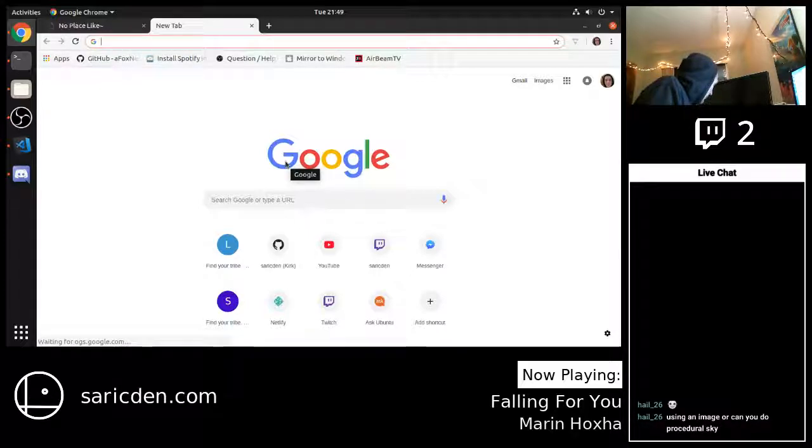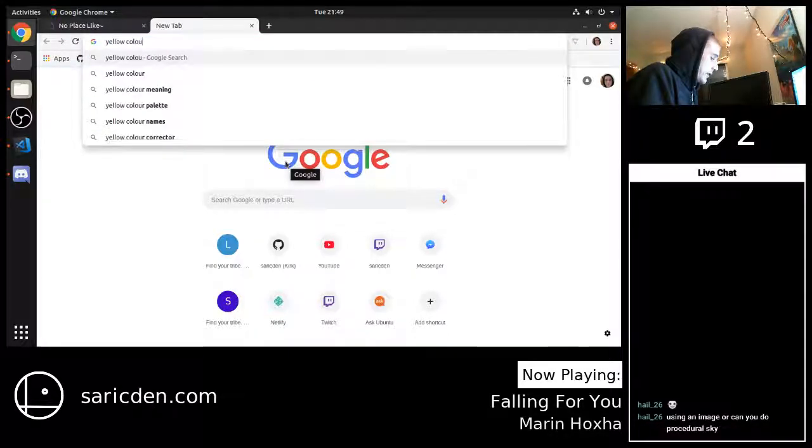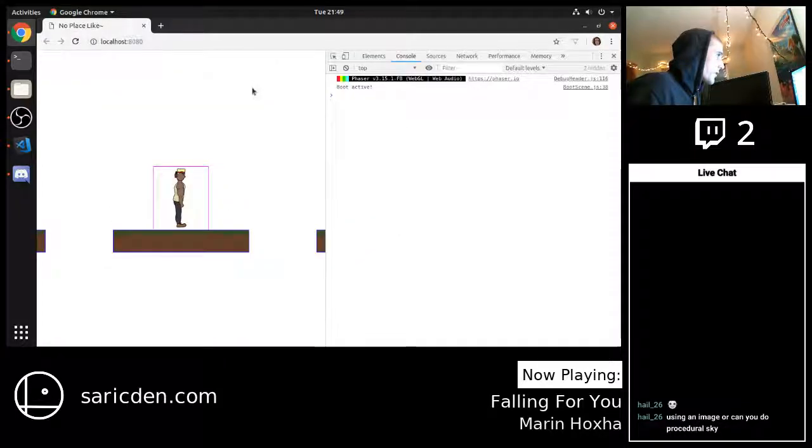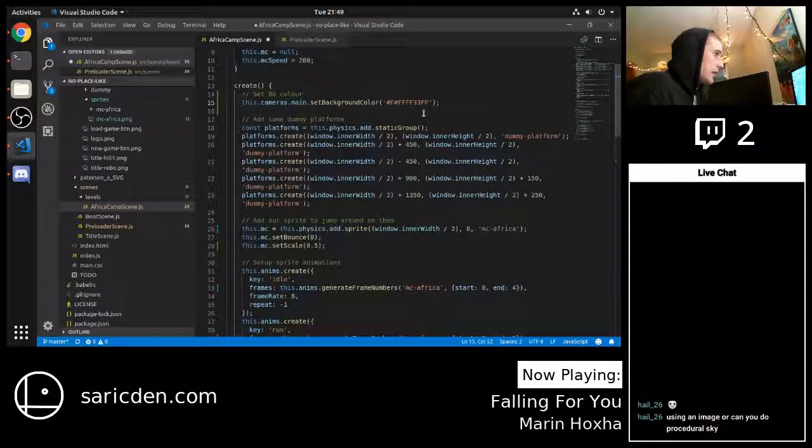Hail26, what's up? Using an image, or you could do procedural sky. That would be very cool. Come back to that later. That's a great idea, but I want to just get the character working first. Color codes at, sure, light yellow. Sounds good to me. Oh, that's not how we want to do that. How's it going, Hail26? Glad you could make it.